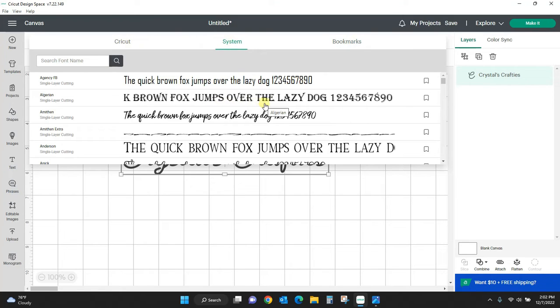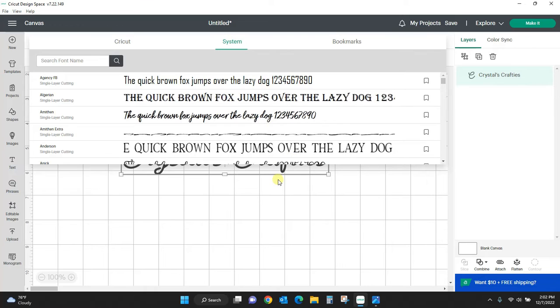Okay, system fonts, what is this? System fonts are fonts that are installed on your computer. So when you get a computer, it's going to have Times New Roman, and it's going to have Helvetica, and it's going to have Arial, and just the basic fonts that are already installed on your computer. They will show up here.